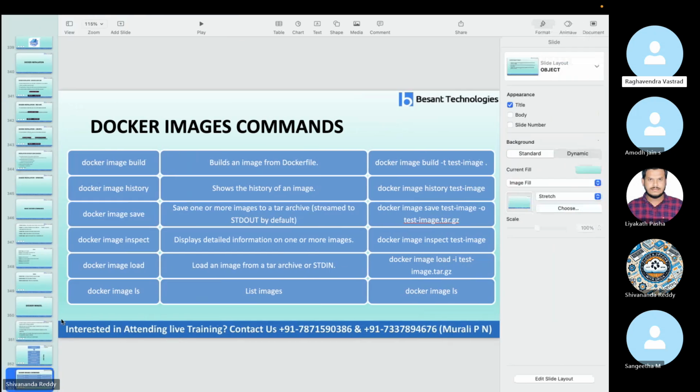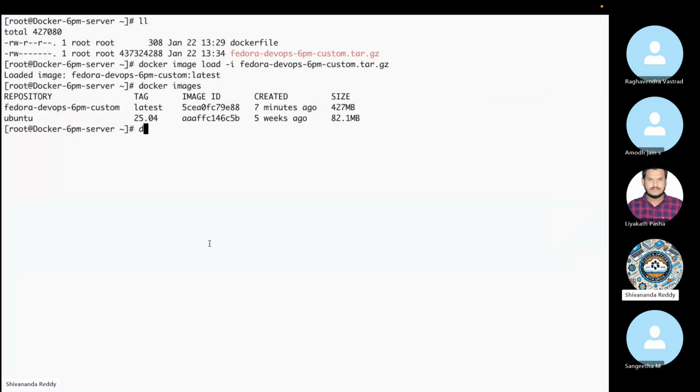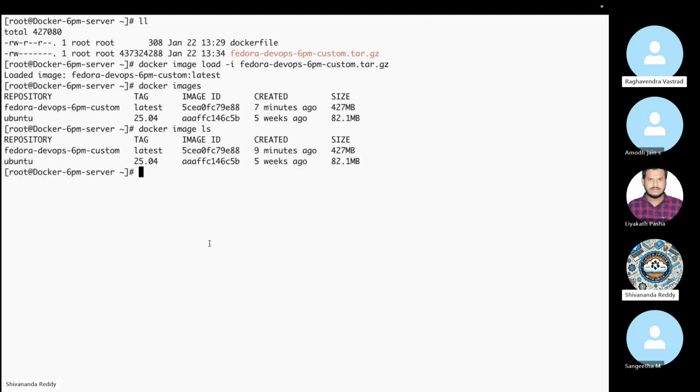Go to the next. Docker image ls command. Docker images and docker image ls, both are the same. So I did docker images, now I did docker image ls. Both are the same. Both are listing the images.